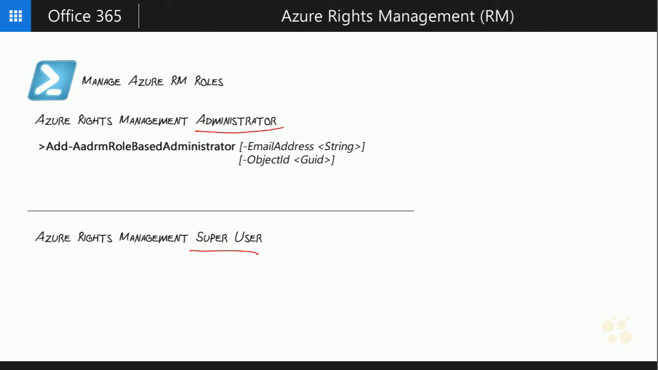It's really easy to add someone as an ARM administrator role. You're going to call the PowerShell command Add-AadrmRoleBasedAdministrator. And there are two different ways that you can do this. The first way is to pass in the email address of the user from Office 365 that you're adding into this role. This will grant that user access to this role. Now, the second way to do it is to use something known as the Object ID out of Azure Active Directory or Office 365. And the Object ID is a unique identifier. It's basically a big random string of letters and numbers that identifies a specific individual identity inside of Office 365, inside of Azure Active Directory.